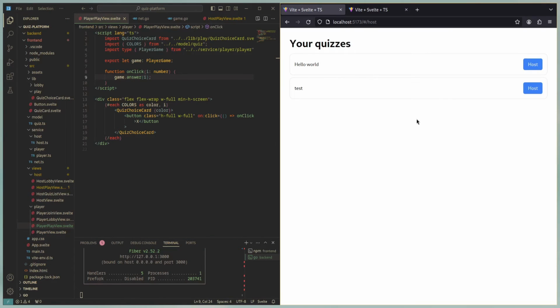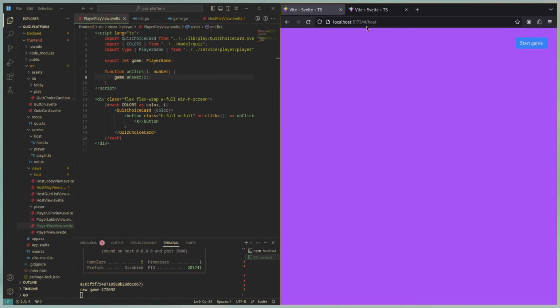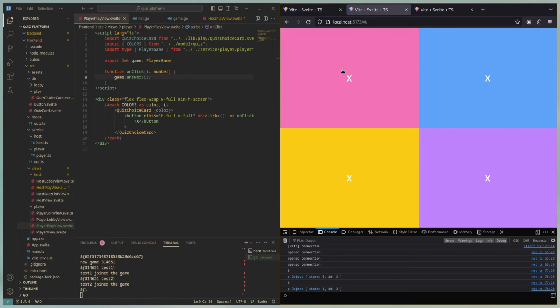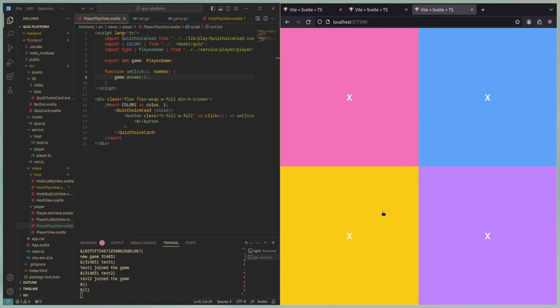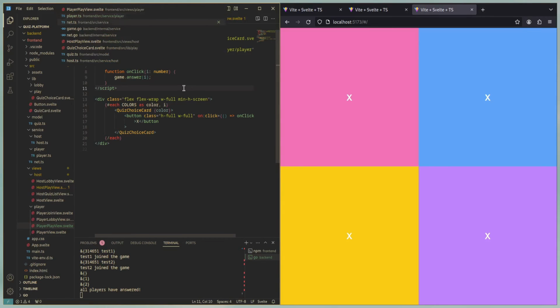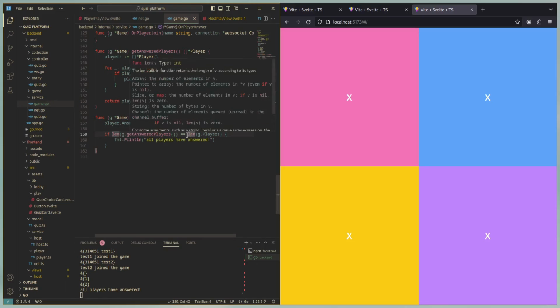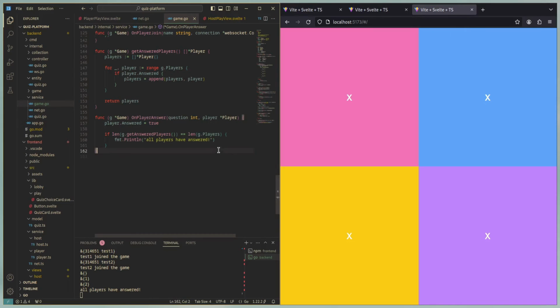So let's go ahead and try this. If I try hosting this game and then I will set up 2 clients, and let's start the game. So let's try if I answer now, boom, one of the players has answered and now the second player will answer and boom, won't you look at that, all players have answered. And that is because I define this here. I check if the length of the answered players equals the length of all the players in the game, then all of the players have answered.